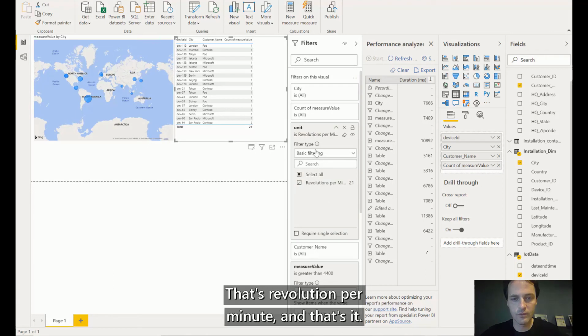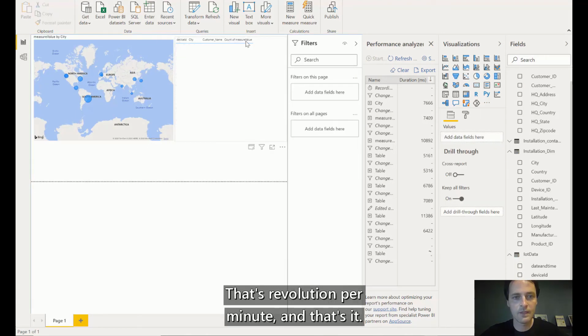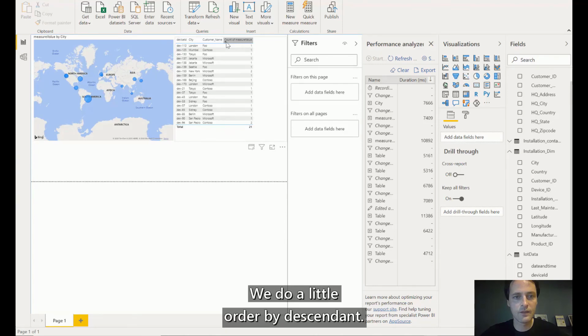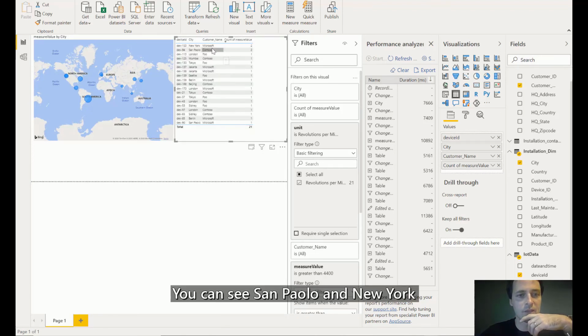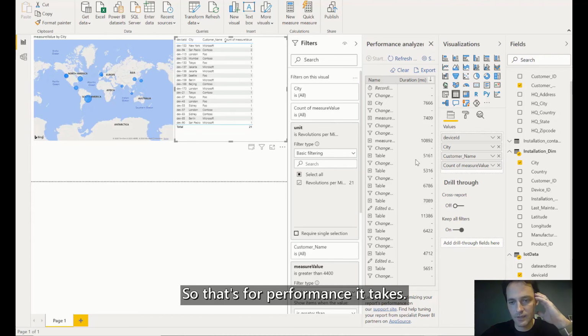That's revolution per minute. And that's it. We do a little order by descending. And you can see Microsoft and São Paulo, New York, Microsoft. Here are the two devices. So that's the performance it takes.